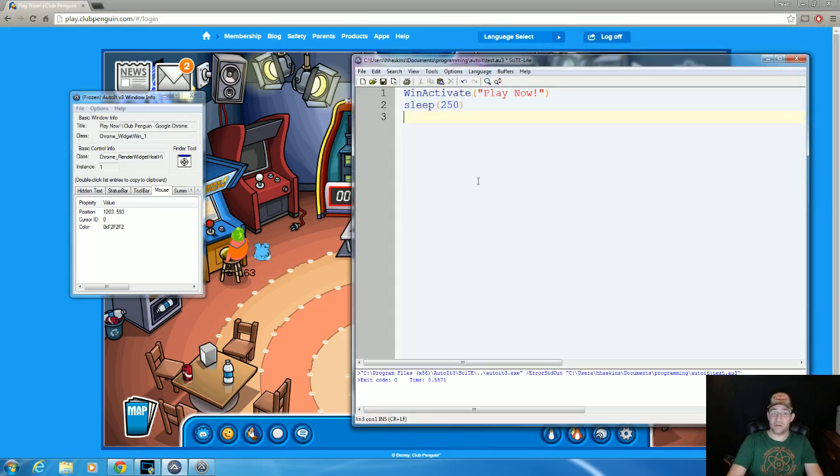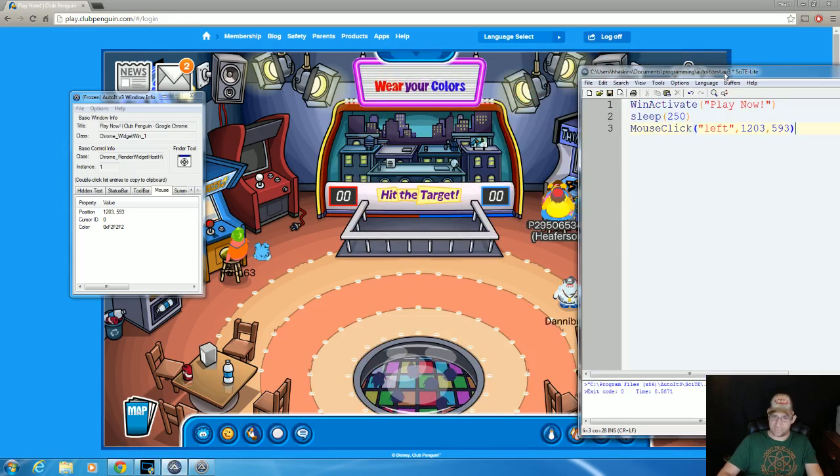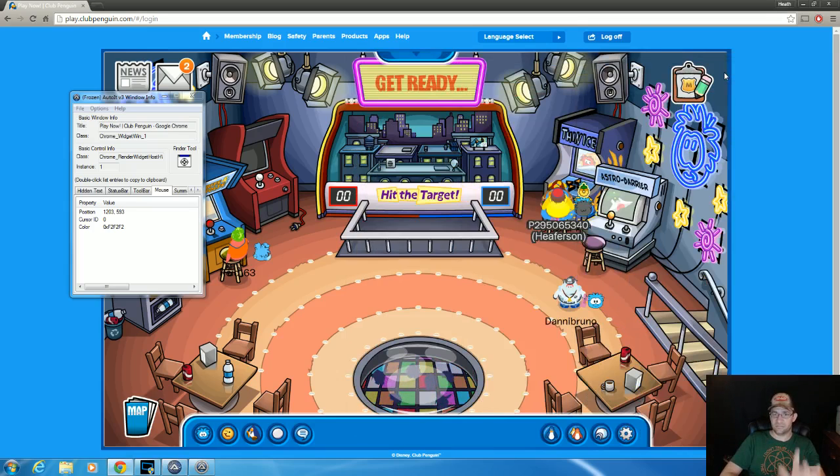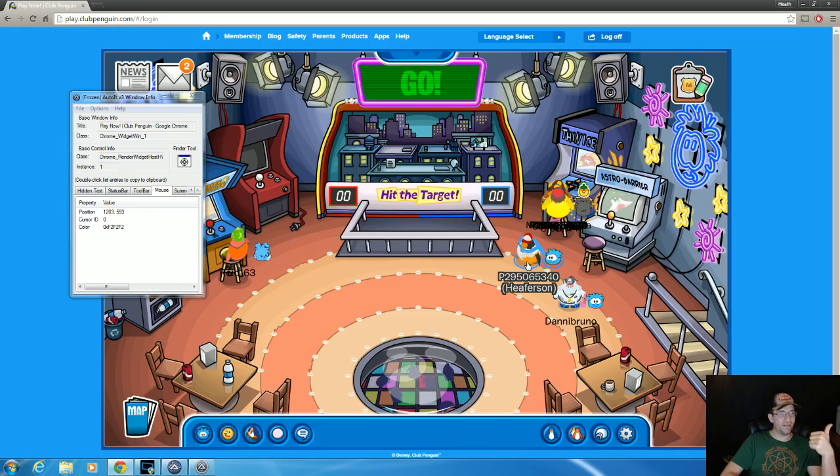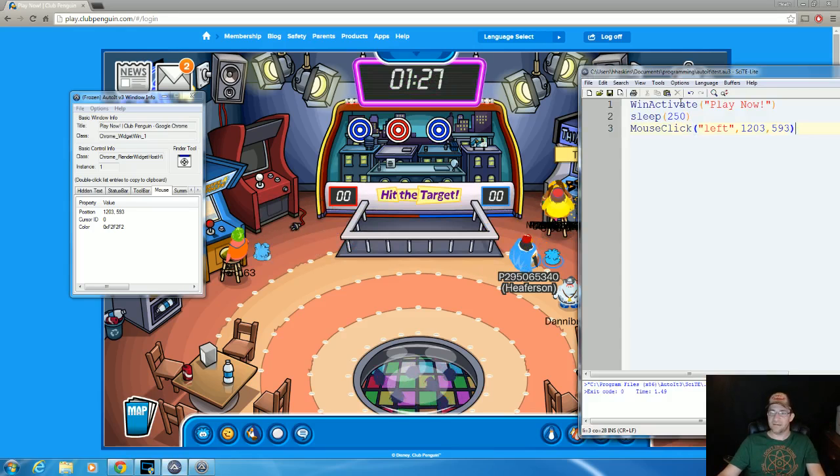So our next command I'm going to show you is MouseClick. The button, you're going to put it in quotes, is left. We're going to do a left click, comma, at position 1203, comma, 593. Perfect. So I'm going to save this, and if I run it, it should click down there, go, boink, perfect. So our little guy, he just moved right to that position.